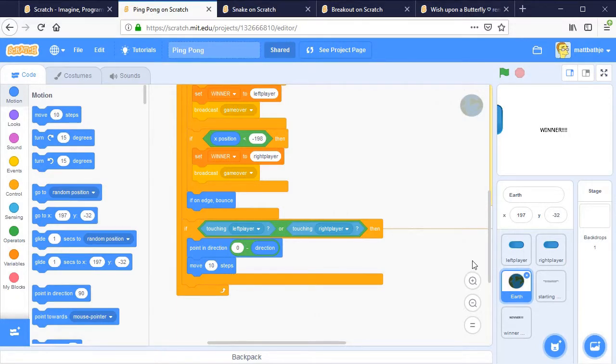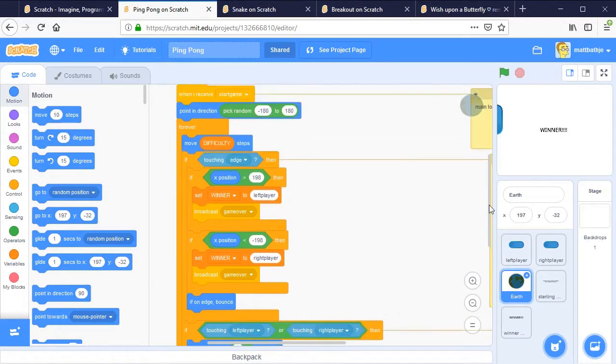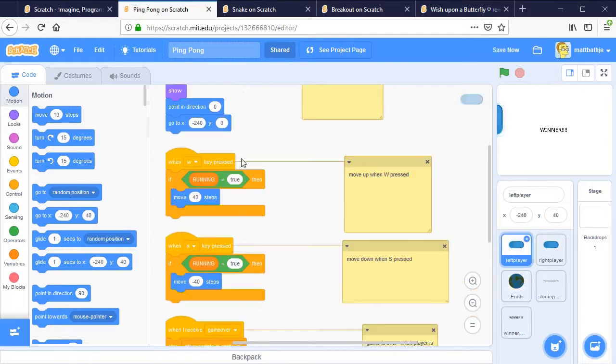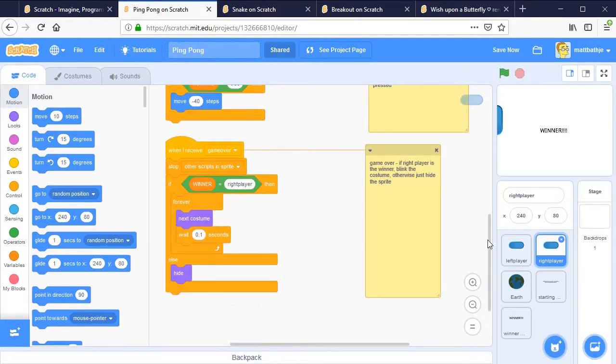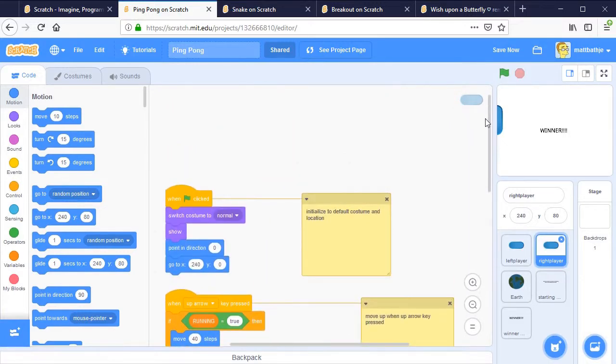One other important thing I wanted to note is that in most of my sprites and in the backdrop, I have a when green flag clicked. What this does for all of my sprites is it resets things back to normal. That way, every time I don't have to drag things back into where I want them to be. So on the left and the right player, let me scroll back up here, it resets it to a costume, points it in the right direction, and makes it go to a specific place.